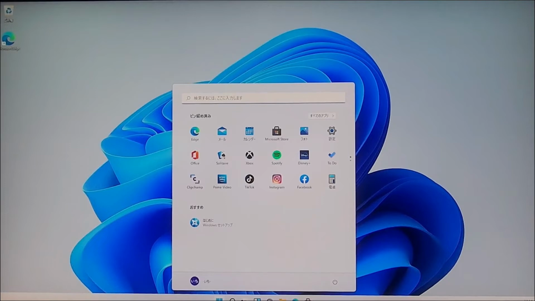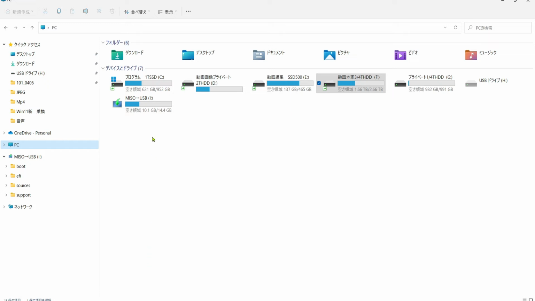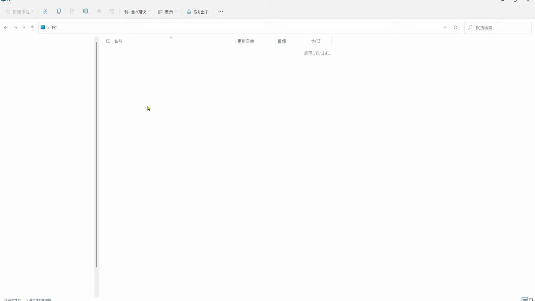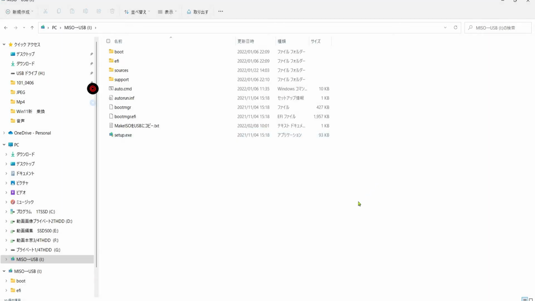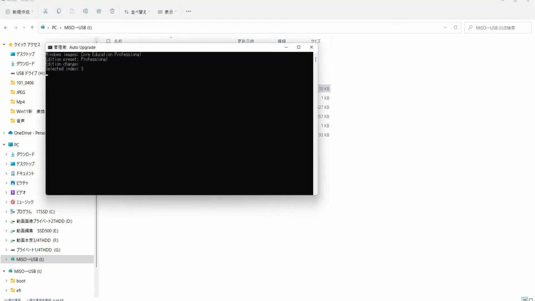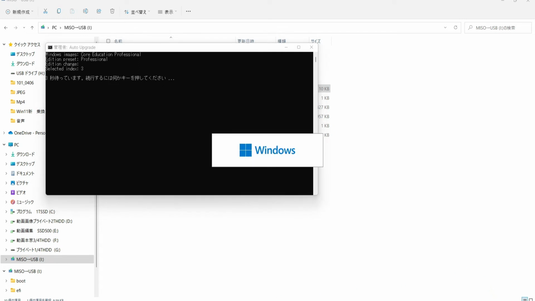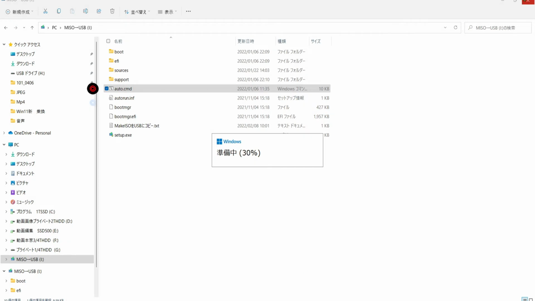From Windows 10 Explorer, select USB, open the file inside, and click the auto command in it. After that, the update will start automatically. However, when the password entry screen appears, the screen will stop. Please enter your password. After that, it will be a screen of Windows 11 and it will be completed.